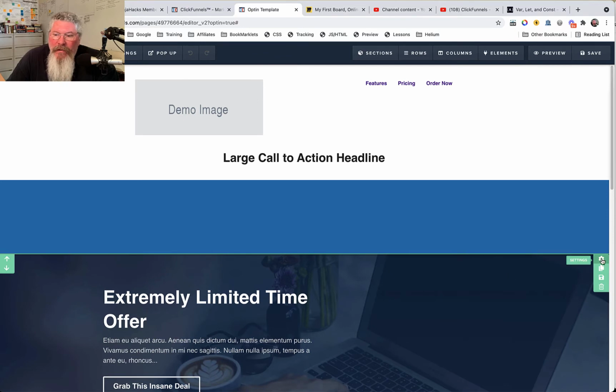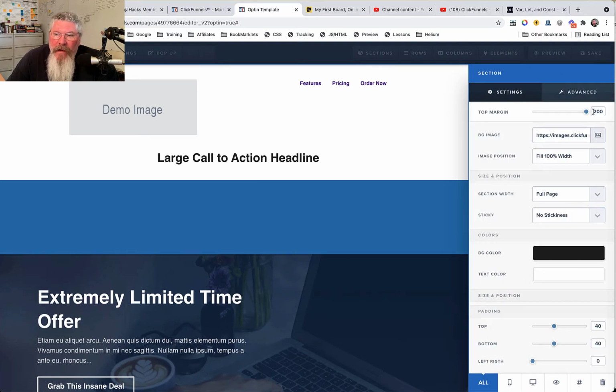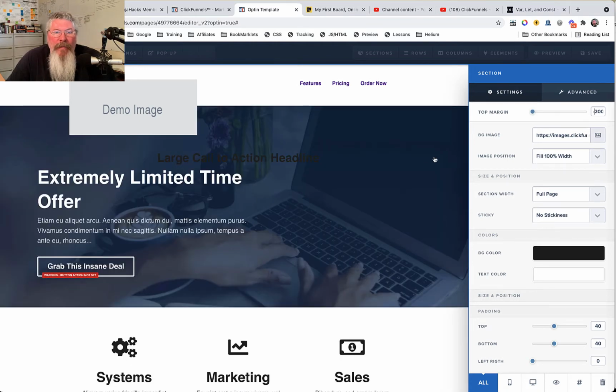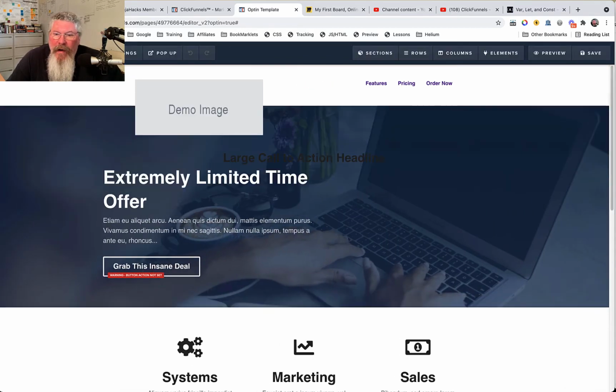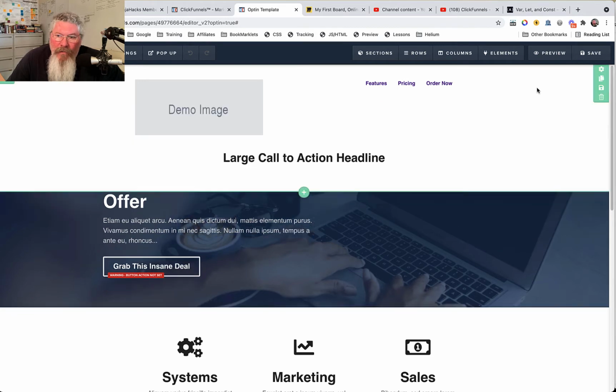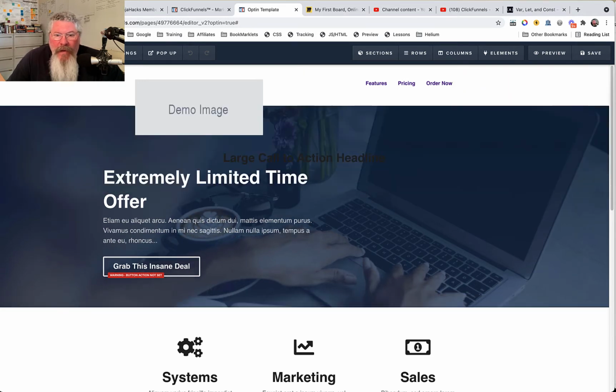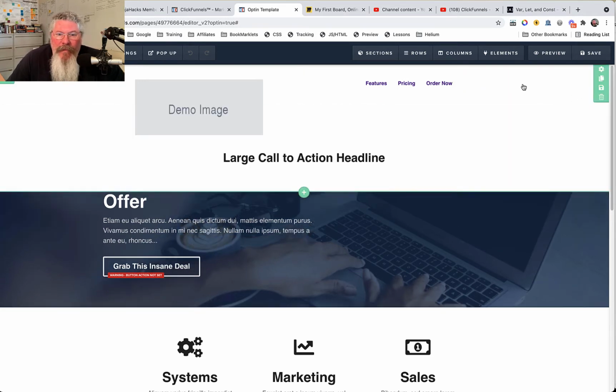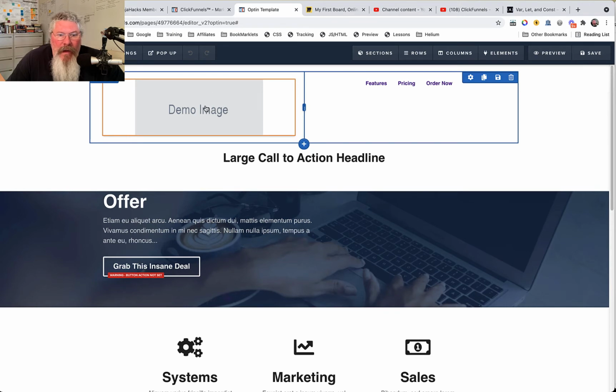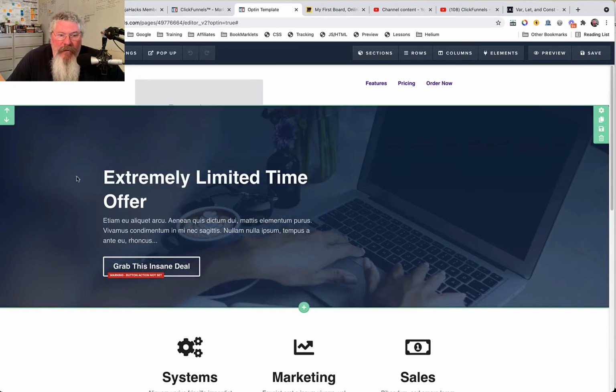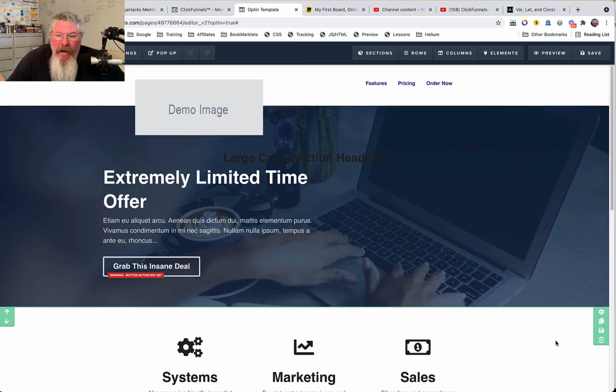But what you can also do on margins is you can make them a negative number. So let's put in negative 200. And what that will do is this will bring the lower section up over the upper section. But you see what happens here when you do it is this demo image here is actually in front of the section, and it changes as I hover over it. And you can also see the large call to action headline right here.